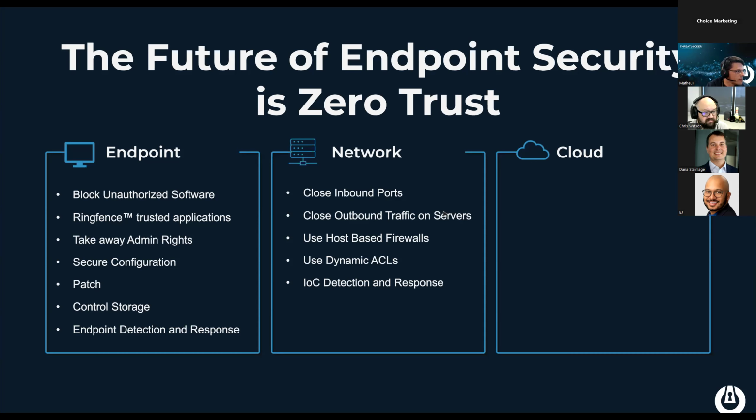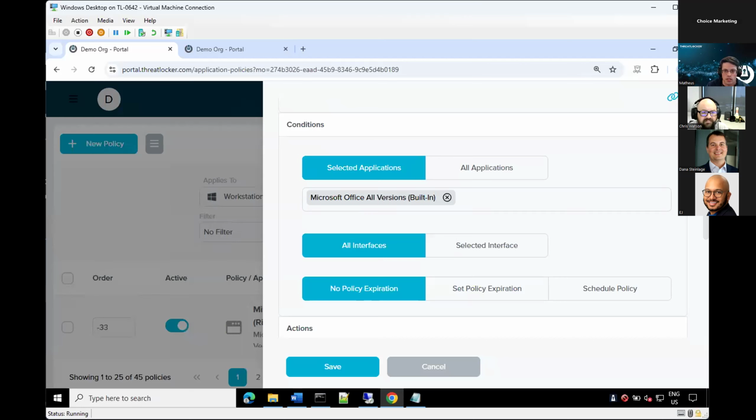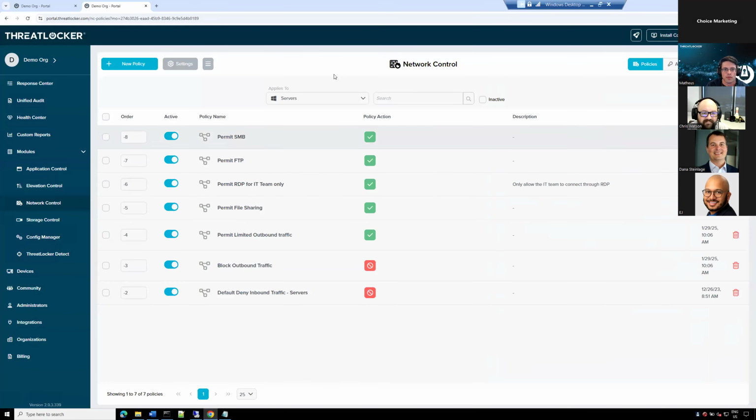And that's something that we don't want to continue to allow happening. So I'm going to share my screen here. Let's see if you guys can see that. And I'm going to share with you network control policies, a host-based firewall solution.